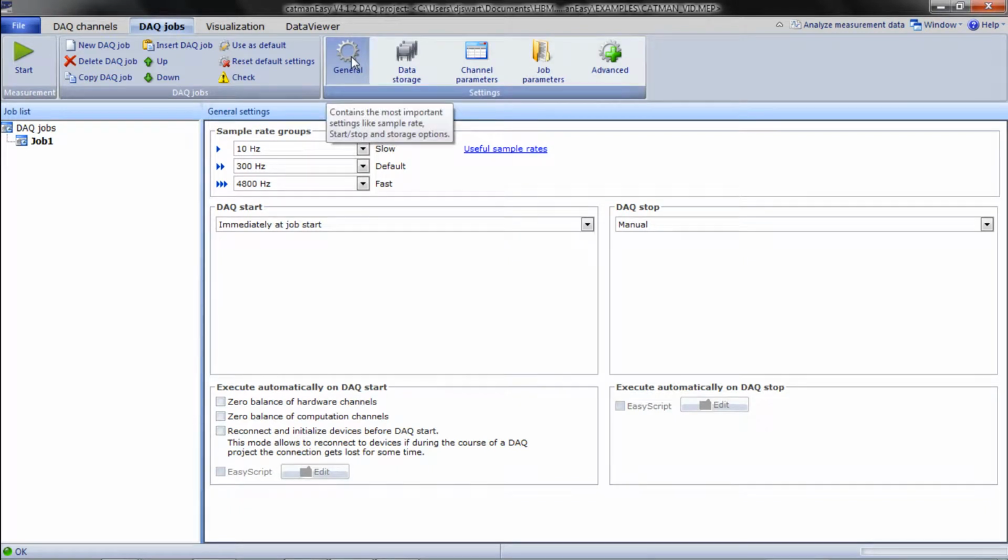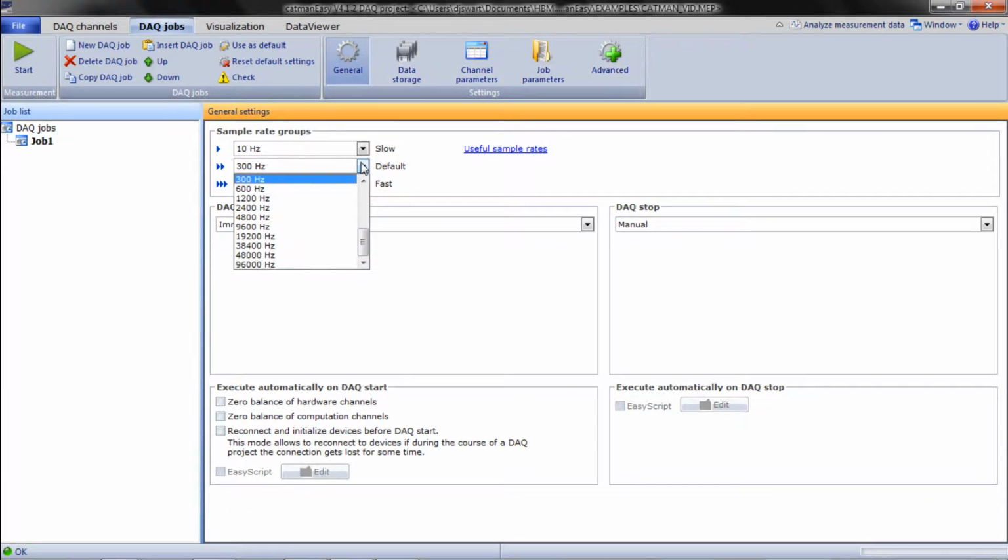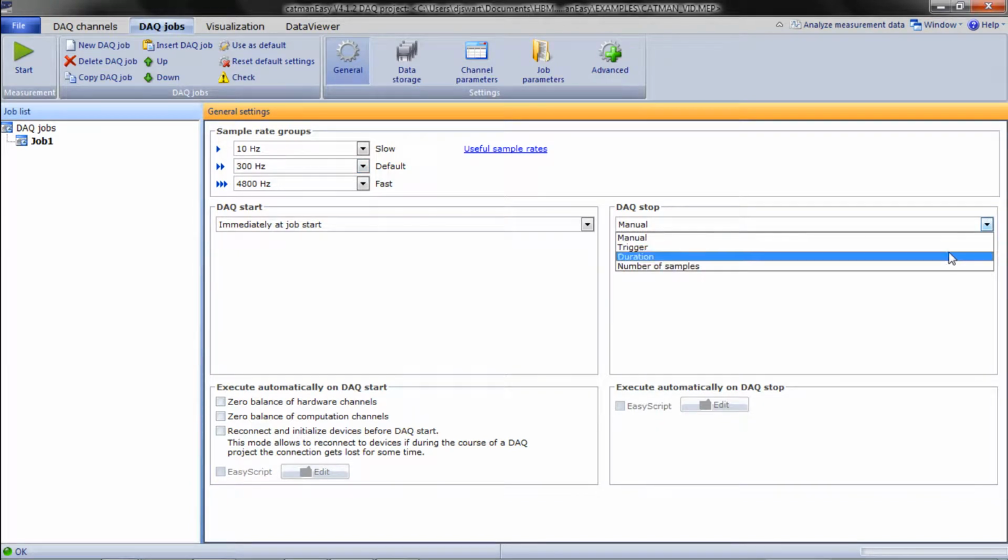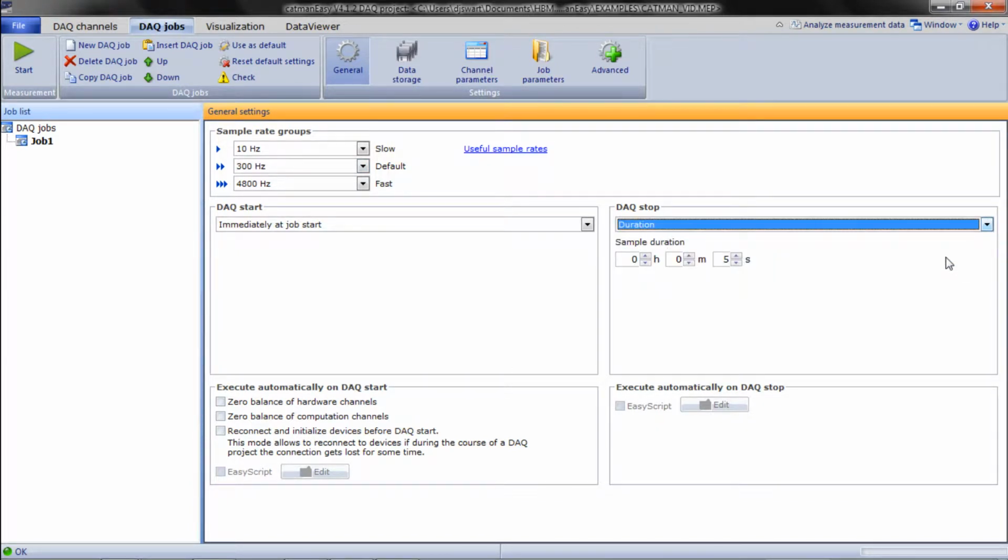Under General Settings, you can adjust the default sample rate to an appropriate value for your setup. You can also set up your DAC to record for a specific time by changing the settings in the DAC stop box from manual to duration. You can now key in the desired measurement time.